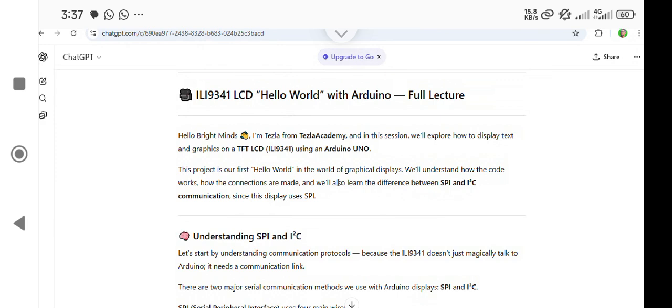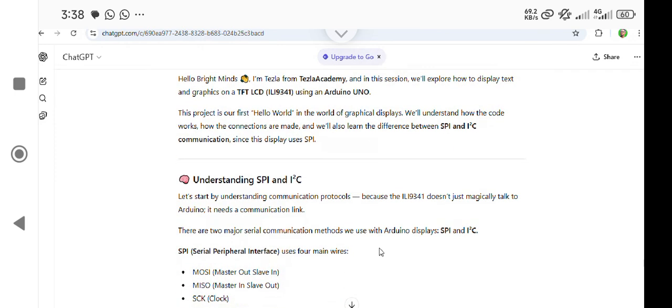So moving forward, we're going to start by understanding what the SPI and I2C protocols stand for. That's what we're going to look into now. There are two major serial communication methods we use in Arduino, and that's SPI and I2C. And the third one is UART. But we're talking about SPI and I2C here as our focus in this particular one.